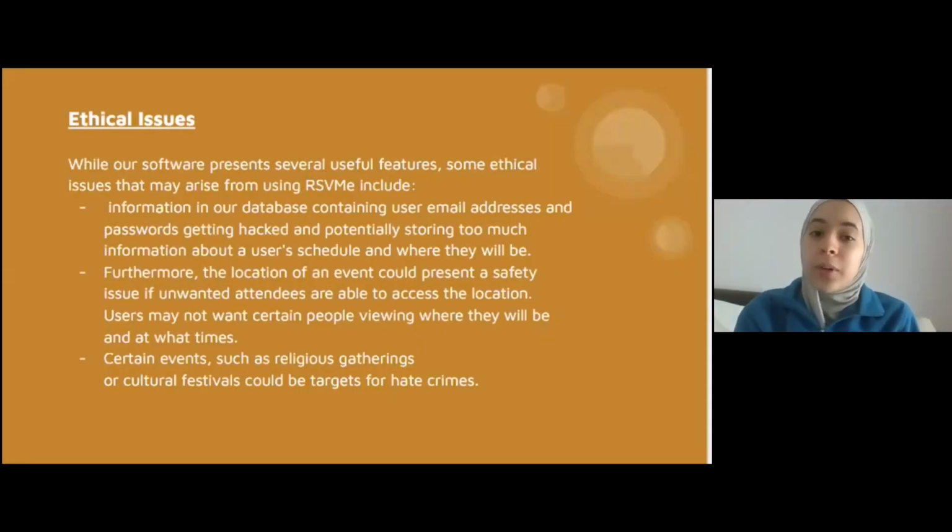So while our software presents several useful features, we obviously have some ethical issues that may arise from using RSVME. And these include information in our database, which contains user email addresses and passwords getting hacked. And also, we could potentially be storing too much information about our users' schedules.